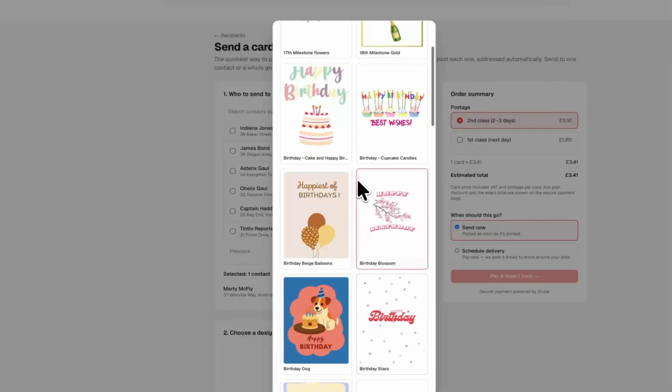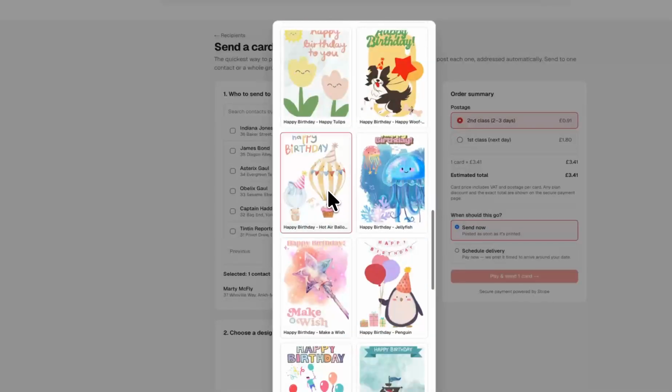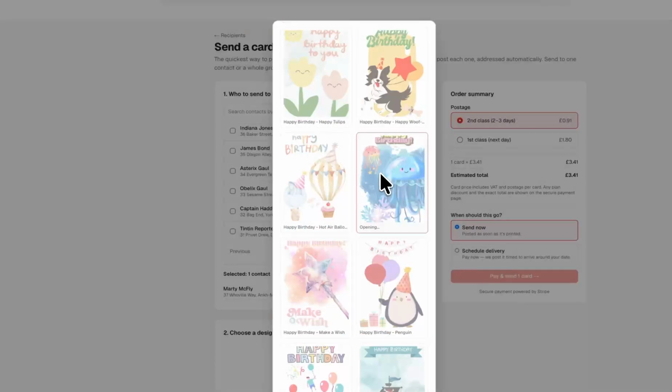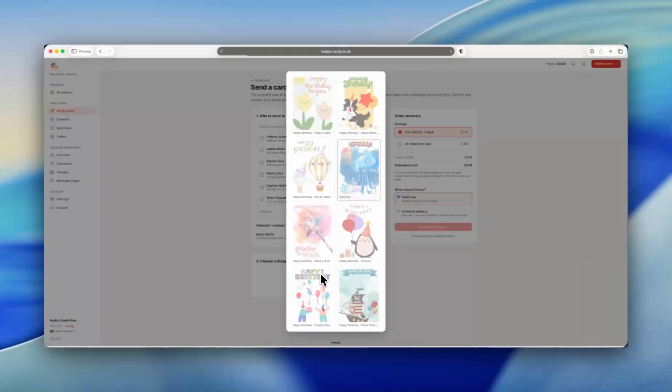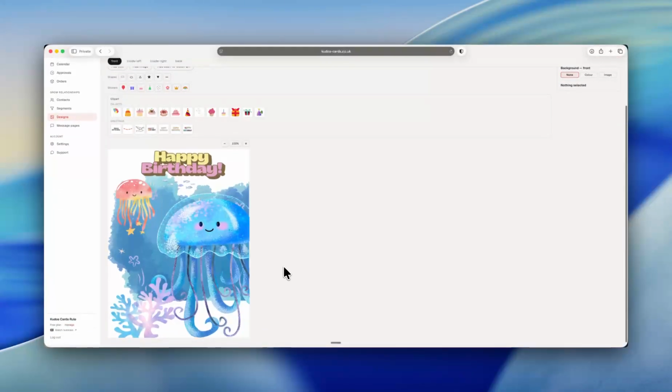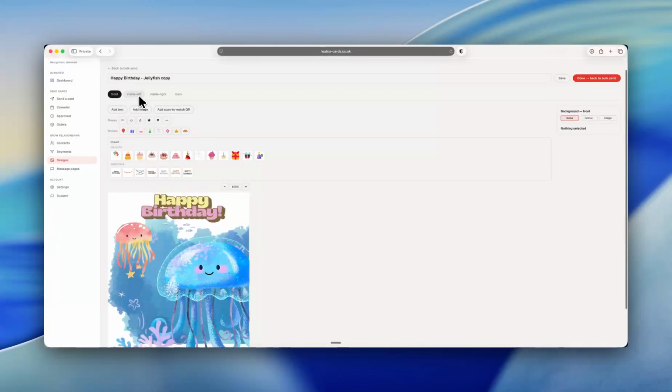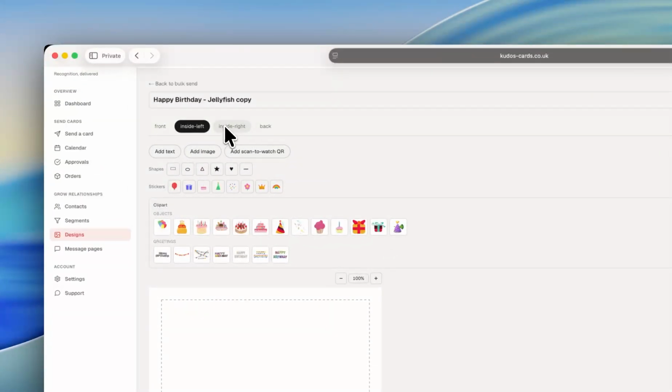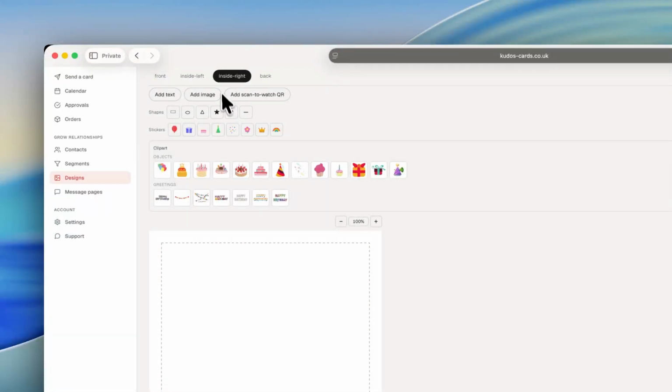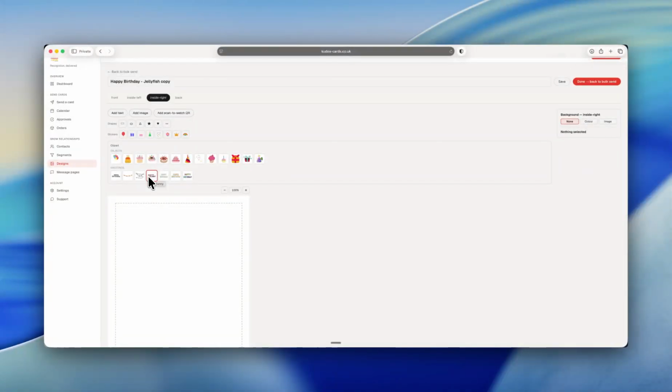And let's say you wanted to choose, I don't know, let's say we'll go for this one. We are then able to edit the card from here with the card editor. And we've got the front of the card, inside left, inside right, and of course the back of the card as well. Now, in terms of inside right, which is probably the most common one you will use, we can then go to edit text.